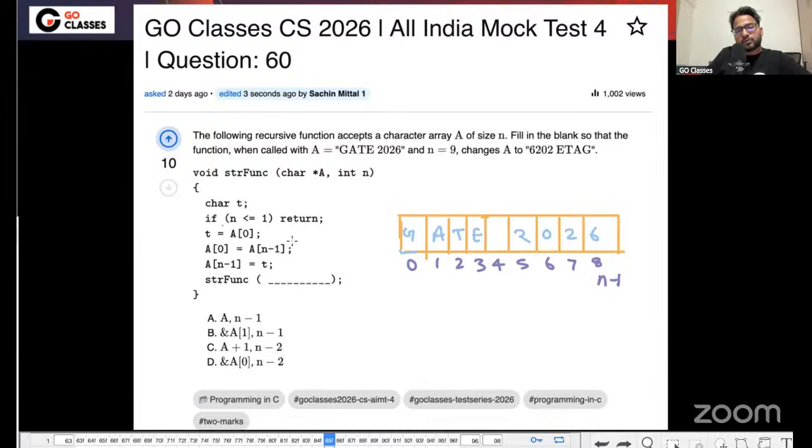Now what this function is doing is first exchanging this G and this 6. It is just exchanging these two, swapping G and 6. So here you will be having 6, here you will be having G. Now this is swapped. Now what should be the next thing that you should be doing? Tell me.